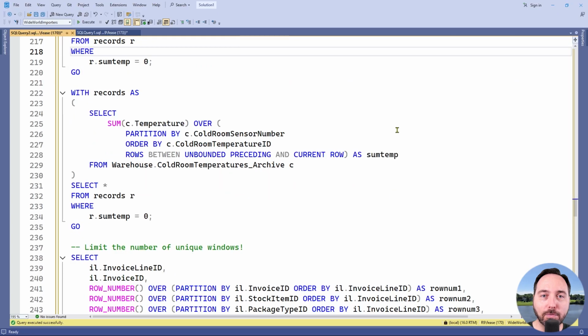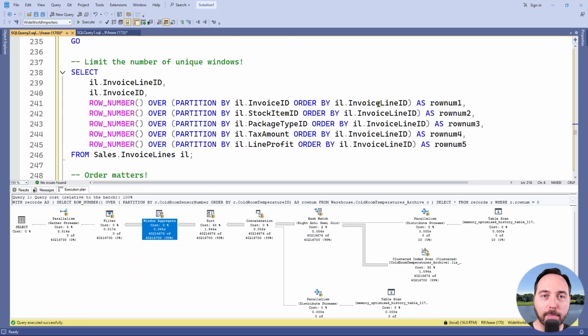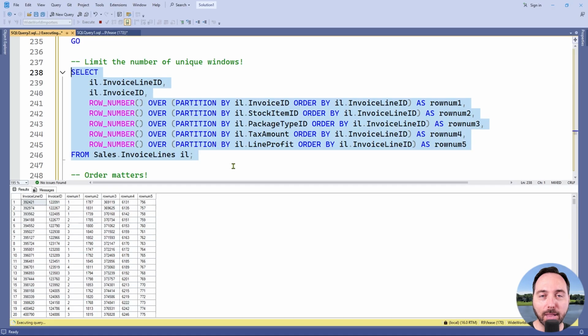My next piece of advice for performance tuning is to limit the number of unique windows that you're using in a query. In this case, I'm generating 5 row numbers off of the invoice lines table. I'm partitioning by invoice ID, then stock item ID, then package type ID, then tax amount, and finally, line profit. If I run this query, it will take a few seconds because we are writing 1.7 million rows to screen.